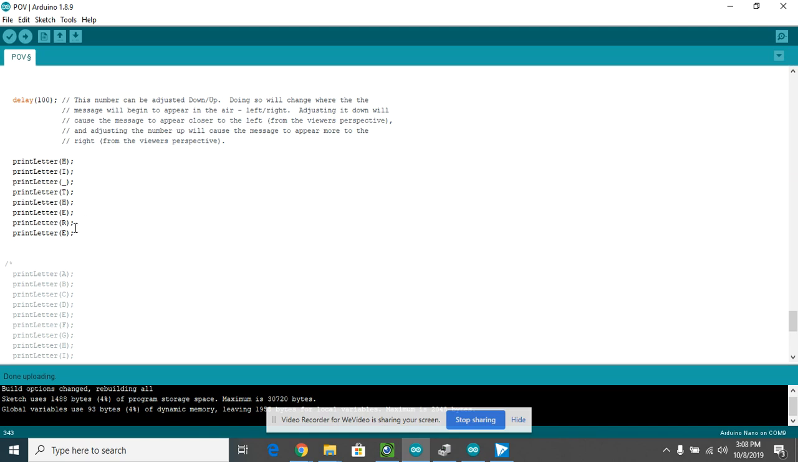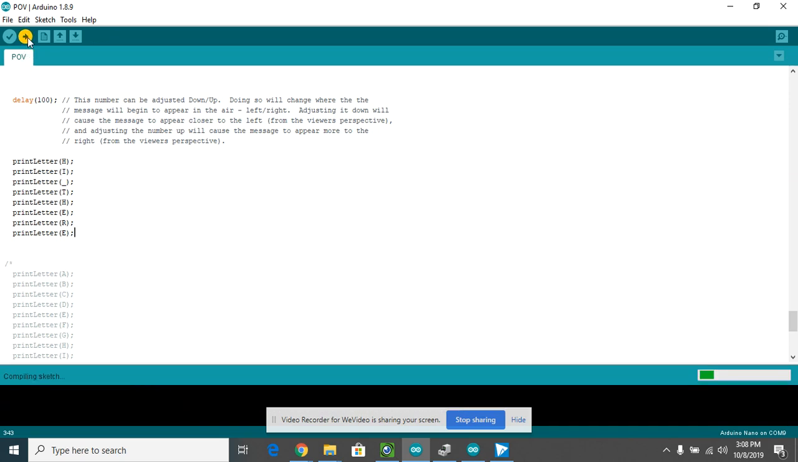To upload it, all you're going to need to do is press this button, and assuming you have it plugged into your USB port, the same one that we used last time, it should go through the process of compiling and uploading. And then this time when you shake it, you should see it say hi there. Okay? And that's how you just change the message. I'm going to show you how to make graphics and make different letters here in a minute.